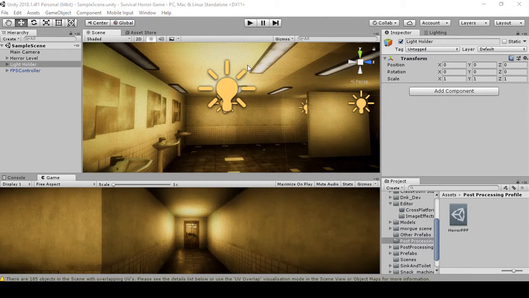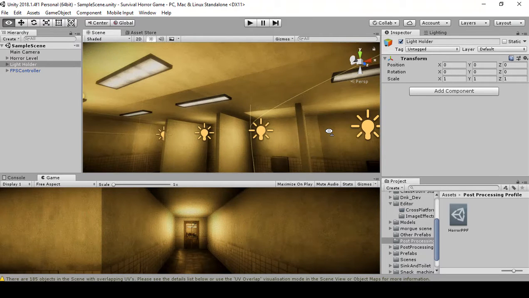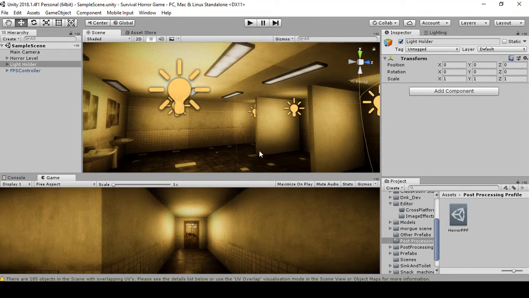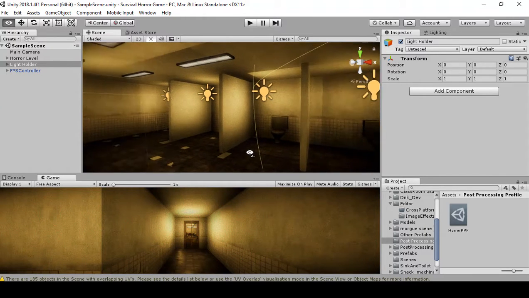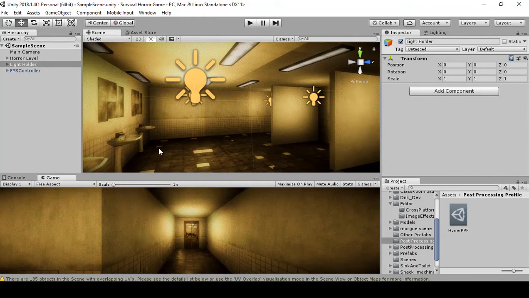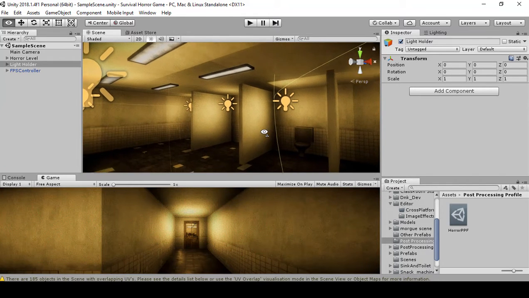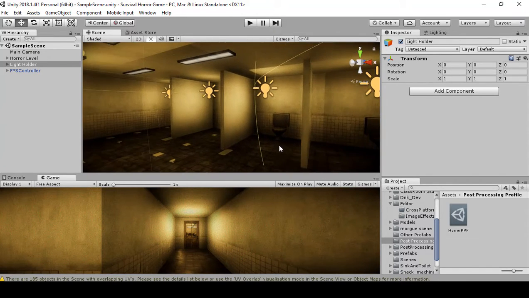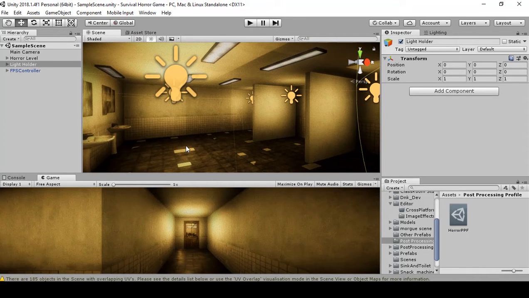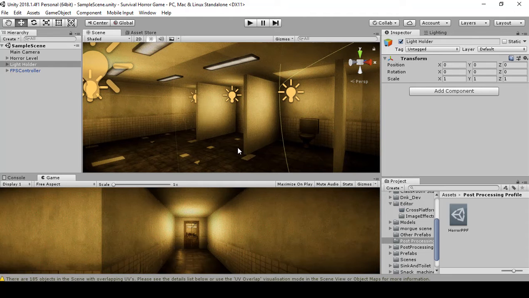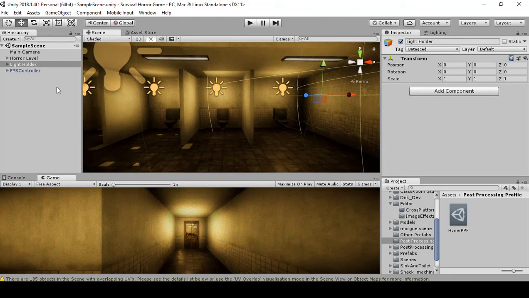Okay. So next, what we're going to do is add some light probes throughout the scene. What light probes help with is that when you're playing the game, they allow the lighting to translate onto the game object, because on some static game objects, the light doesn't work well.